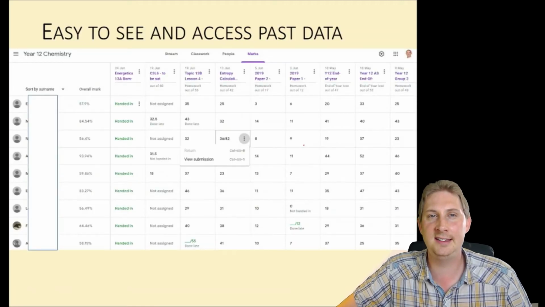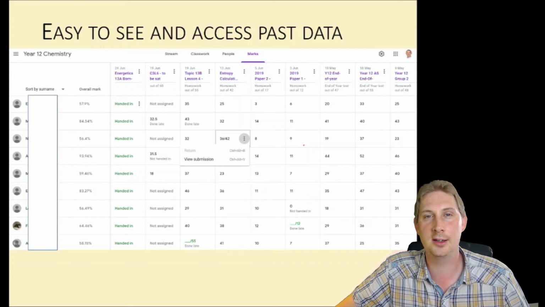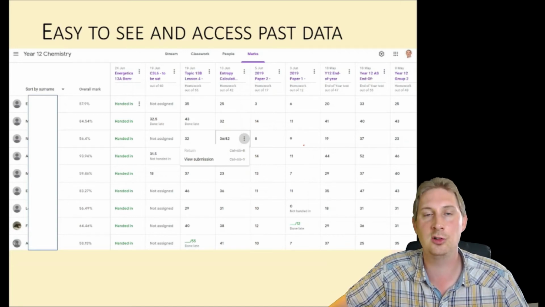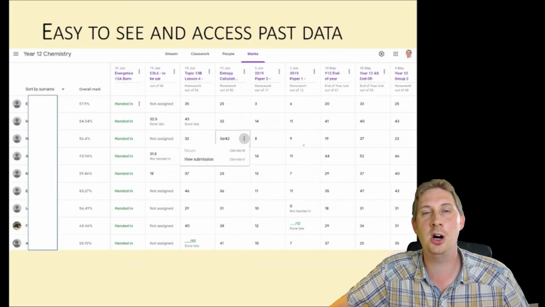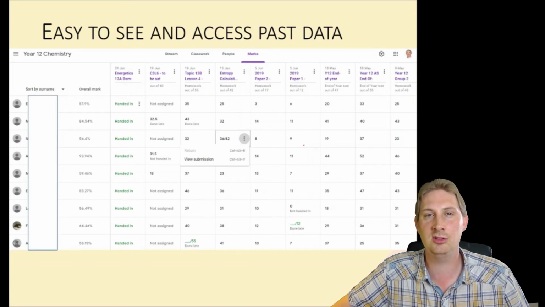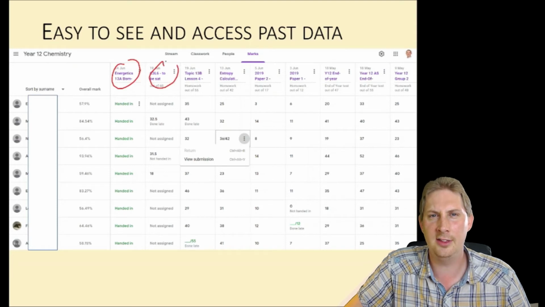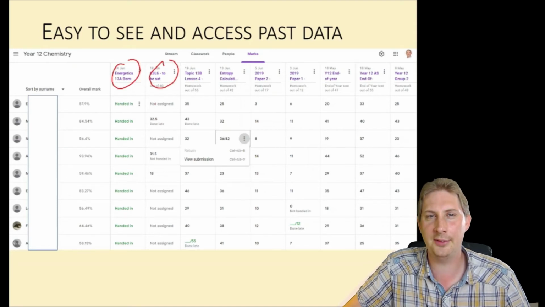And it's very easy to see and access past data. Unlike the Show My Homework markbook, which is so difficult to use and so difficult to get all that data off in a usable format, the markbook in Google Classroom is extremely easy. All the homeworks that they've done at the top, students down the side.